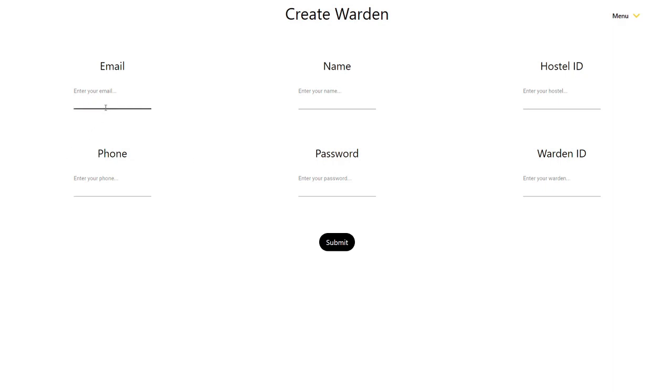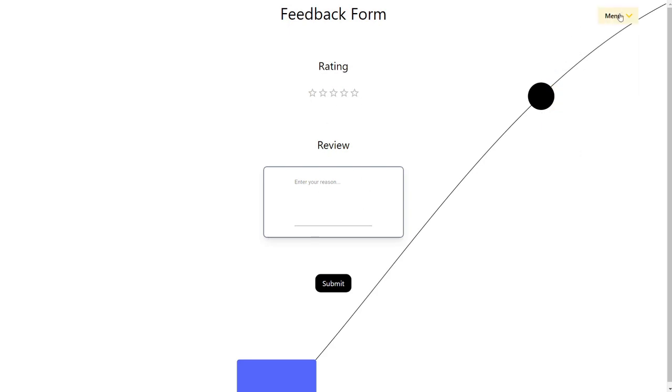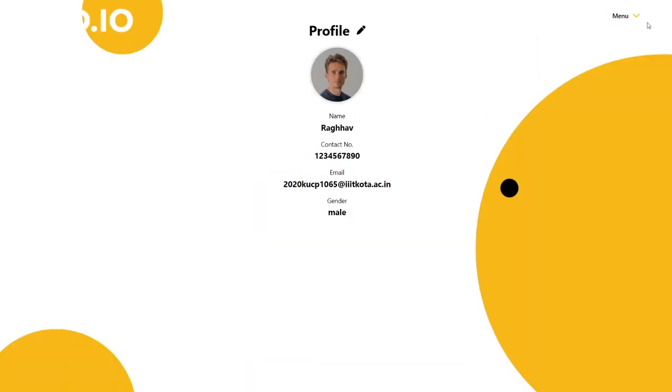Here the admin will put the email, name, hostel ID which the warden has been allotted to, phone number, password, and warden ID that would be generated by the admin only. On this side also, the feedback form is not okay. Sorry, we'll be fixing it. And this is the profile for the admin. And this is the logout feature.